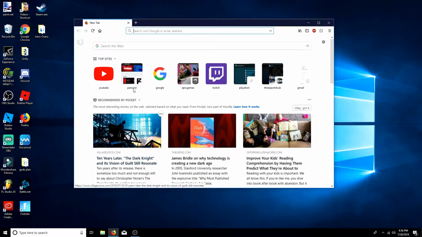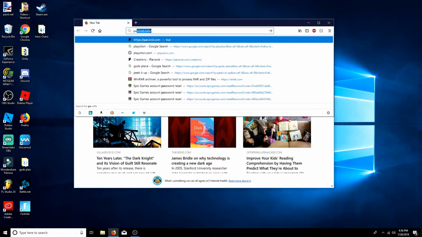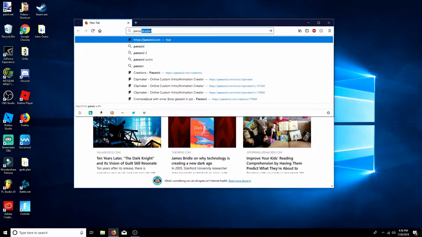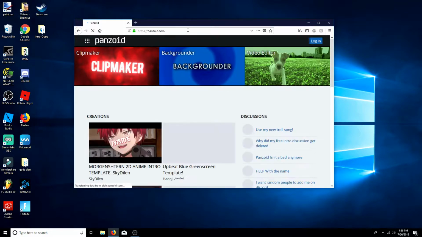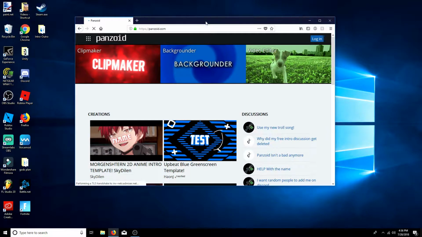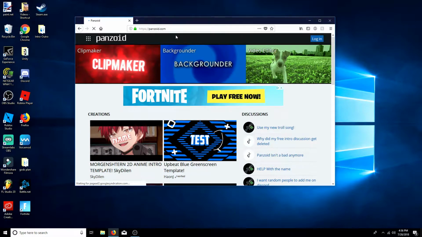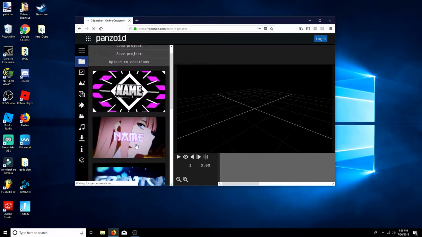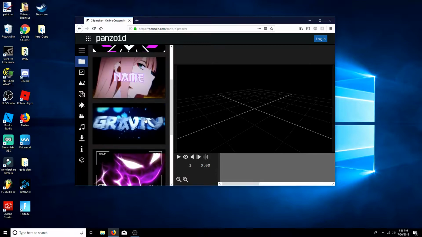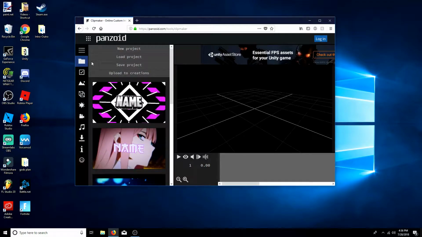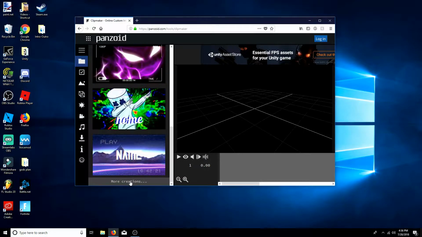So first off, you want to go right here and type in panzoid.com. Now, I'll have a link in the description. You guys can just click it, or you could type it in if you want to. Then you want to go to the clip maker, and from here you can choose one, or you can create your own. I would probably choose one because it's really hard to create one on your own.